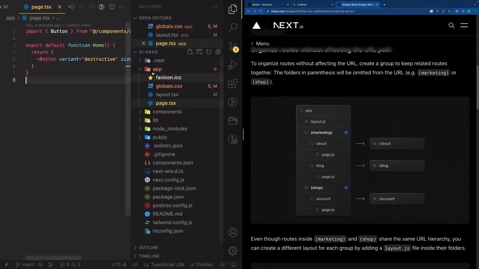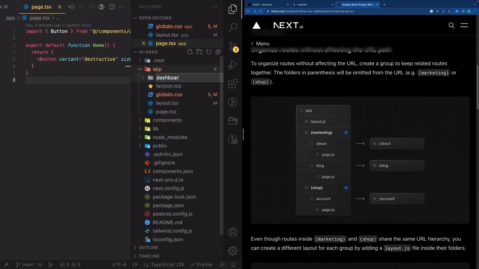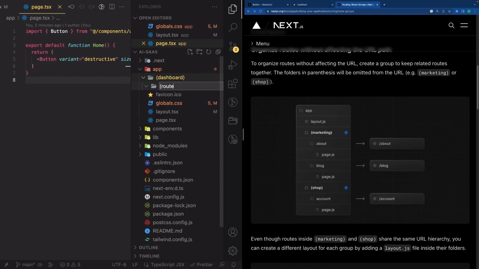So I'm going to go back inside of my app folder right here, and I'm going to create a new folder called dashboard, like that. And inside of that dashboard, well, I made a mistake here. Right now, this is affecting the URL. So we have to rename this. Right click, rename, and make sure you add parentheses around dashboard like that. Now it's not affecting the URL. So what I want to do now is create another route group inside called routes, like this. This is going to hold all of the routes for our AIs.